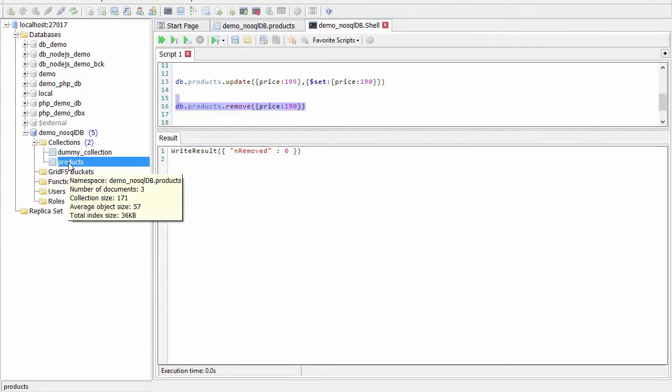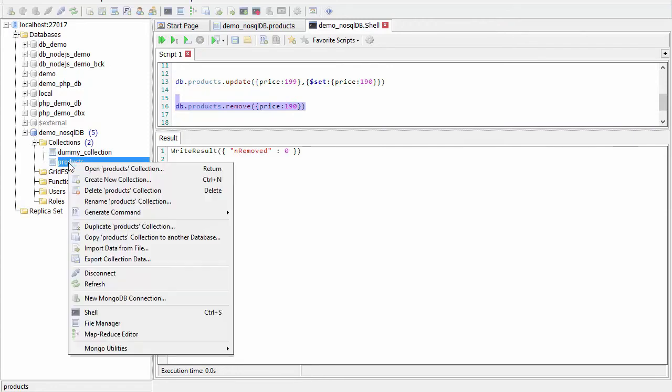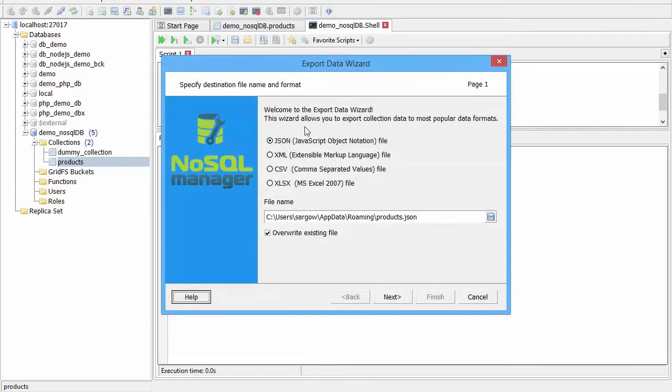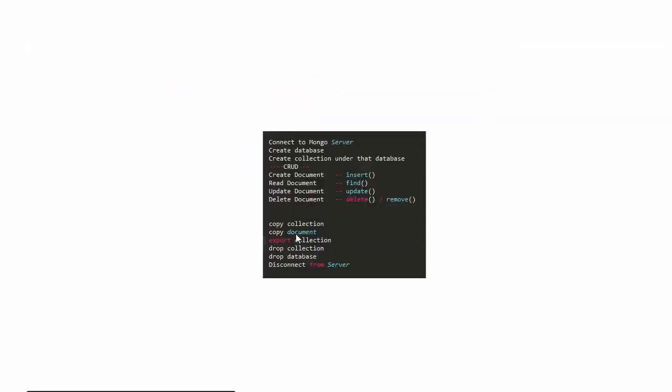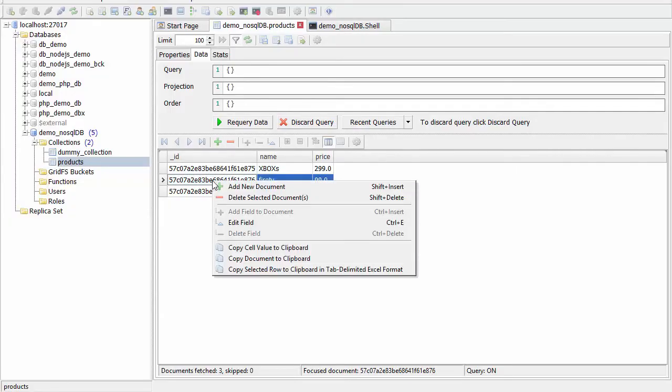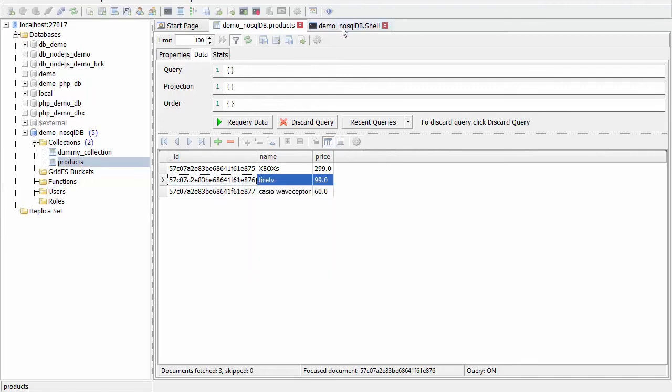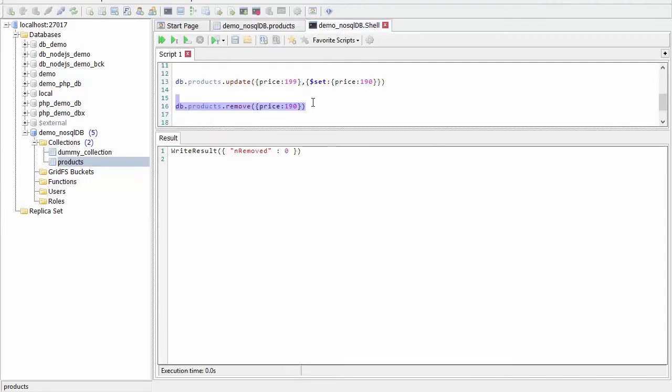Collection is gone. To export the collection, right click here, click export collection data. You get 4 different varieties of output. Export to Excel 2007 is a new one which we haven't seen in the other tools. So you can use this one to export the data. The next in our list is to do a copy document. That's very easy. Right click here, do a copy document to clipboard, and then you can do an insert here.